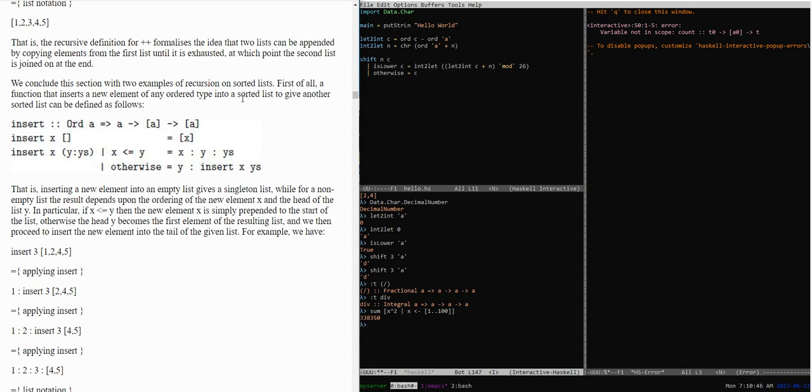We conclude this section with two examples of recursion on sorted lists. First of all, a function that inserts a new element of any ordered type into a sorted list to give another sorted list can be defined as follows. Insert from insertion sort.